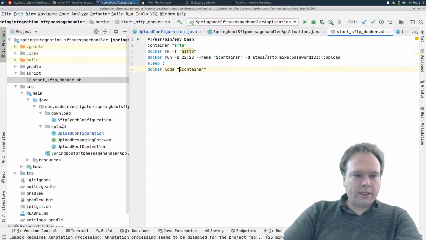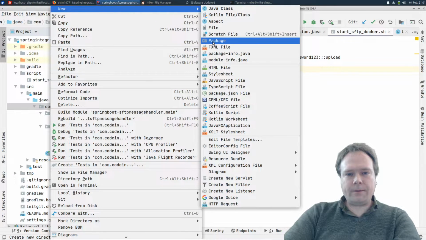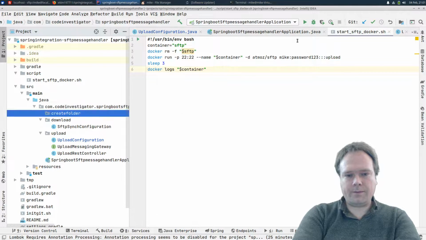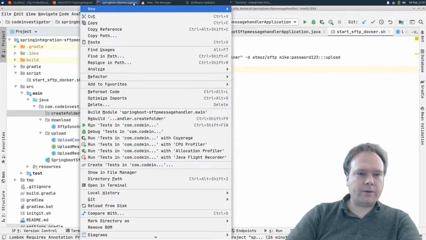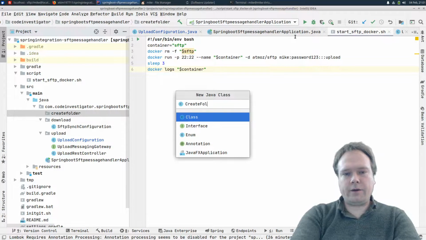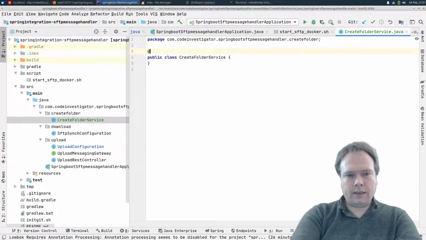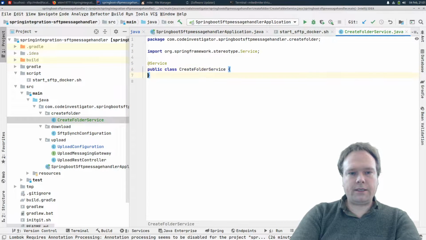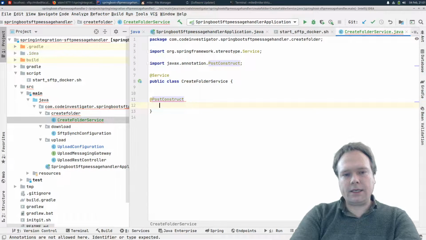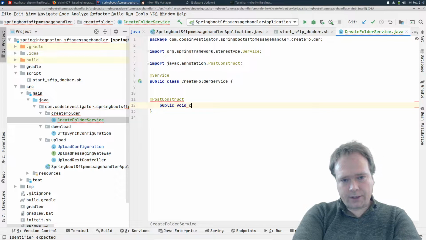What we want to do is create a new package right here, named create folder. Then in here I could create a new service or component, which we could name CreateFolderService, like this. Then we annotate this with @Service, and then we create a @PostConstruct. That means that whenever this service has been initialized, we call the code that we have right here, public void createFolders.